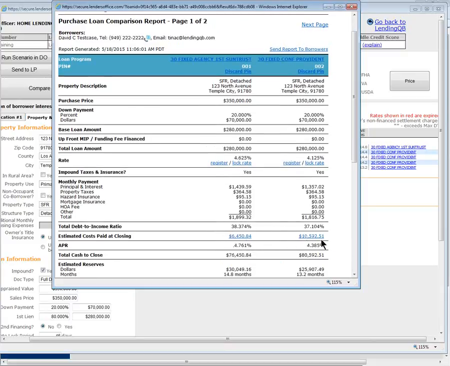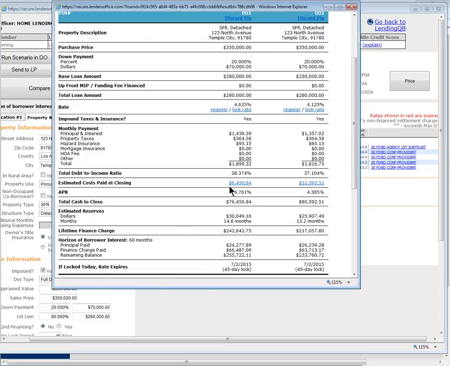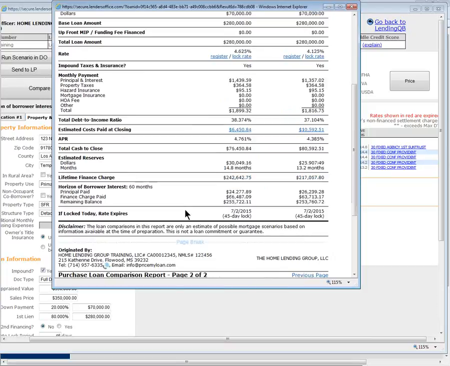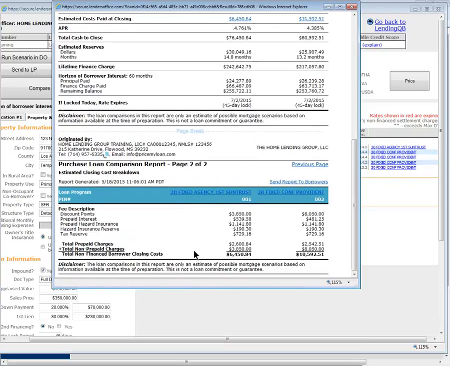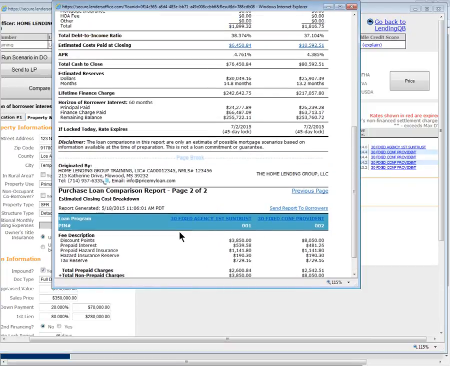Closing costs. Now again, this is a hyperlink inside of the system, but when you send this outside the system to your borrower, that is not a hyperlink, it's just an amount. You can opt to send that detail, which would be right here, or not, and I'll show you how to do that in a moment.